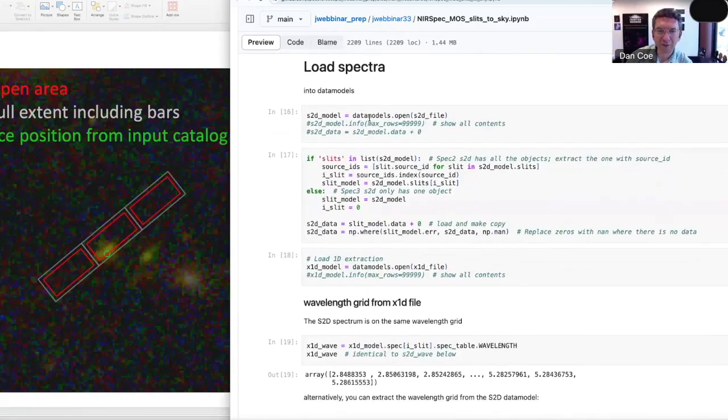So now we're going to load those into the data models. One thing to mention about the S2D data products: if they come out of Spec 2, they're going to be for that one detector, and they're going to have all the sources for that one detector. If they're from Spec 3, they're going to be from one source, all combined into that final reduced product. So this can handle it either way. And if it's a CAL file, it'll have all the detectors separately, just reorganized. But either way you have it, it's going to download that and load in the data.